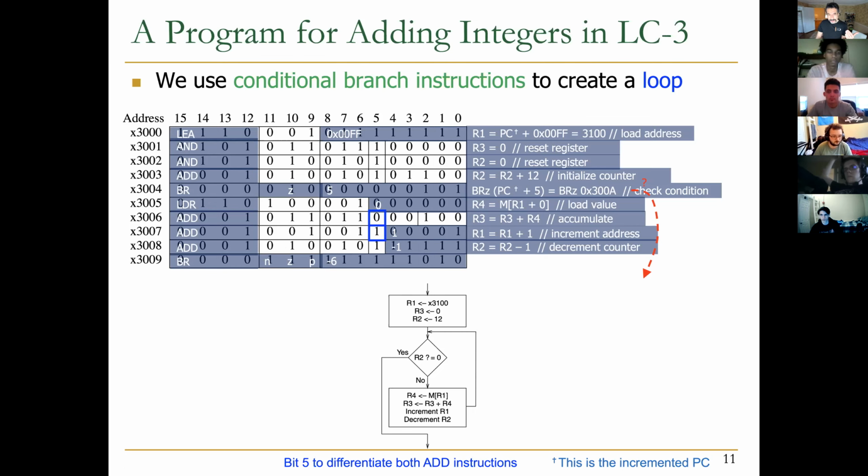And then at the end, you want to do the unconditional branch. So here, no matter what is in R2, we go back to this checking. We want to do this checking no matter what. So this would take us to this memory address, 3004. And then here we check whether R2 is 0 or not.